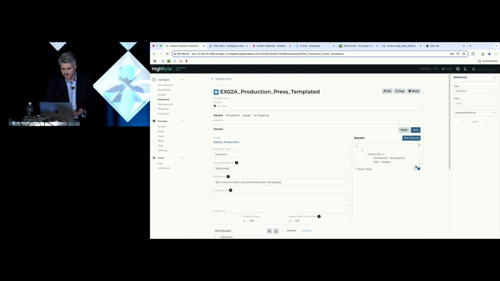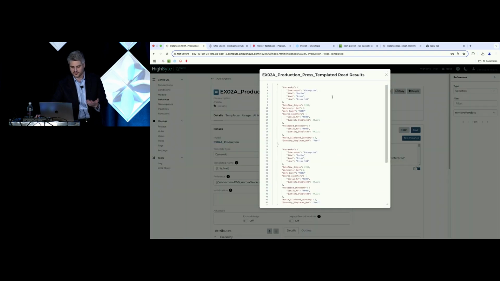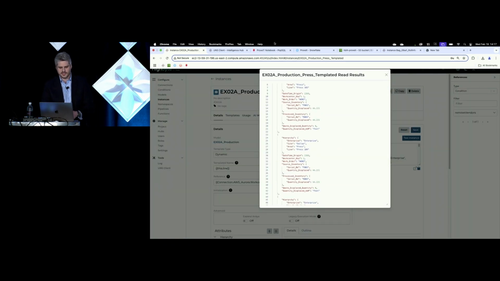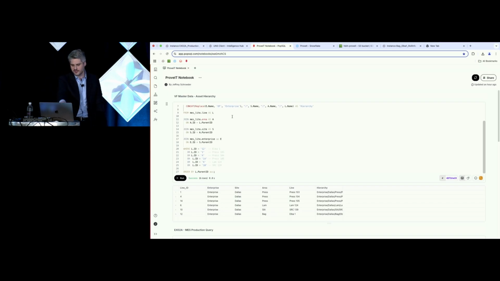So when I do a simple test read here, you can see that I've built this all out. If you look in the MES database here, I have a table that is basically a query of what was in the MES database. There's some master data already in place.